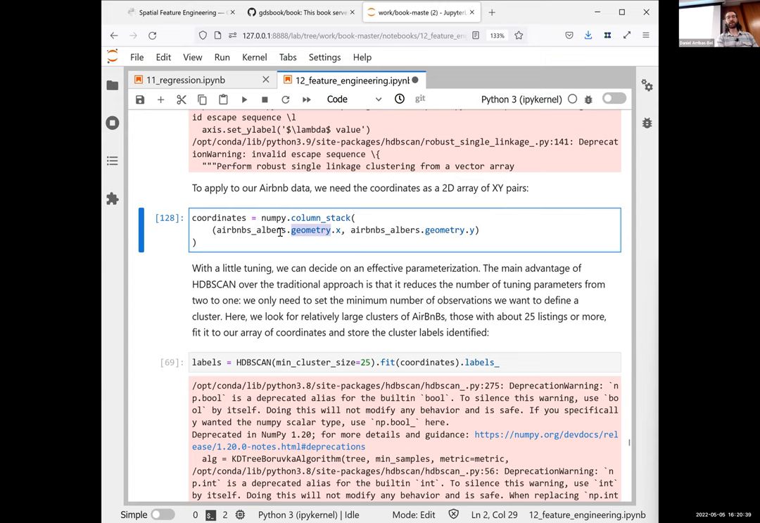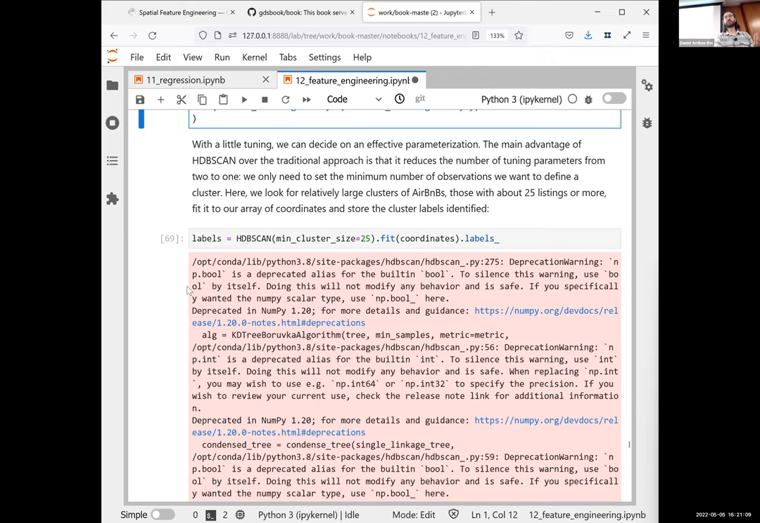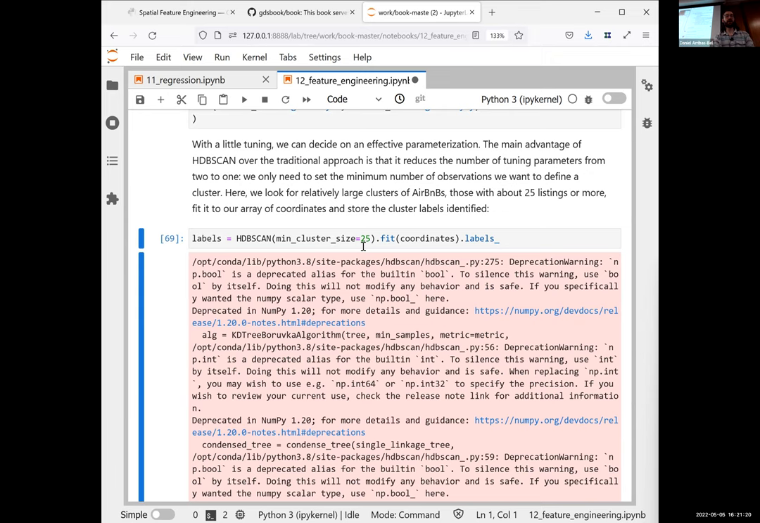And then inside the geometry, we can call the X and the Y attributes. That will give us a column, actually an array, if that means anything to you. We glue those two together into a NumPy array, stacking them as columns, and we call that coordinates. Coordinates is this matrix of as many rows as Airbnb locations and two columns, one for X, one for Y. That's all we need. Well, we actually need one more thing, which is the minimum number of observations that we want. Here it's a bit of a pick out of thin air, but we think maybe 25 is good enough. For the illustration, it's definitely good enough.